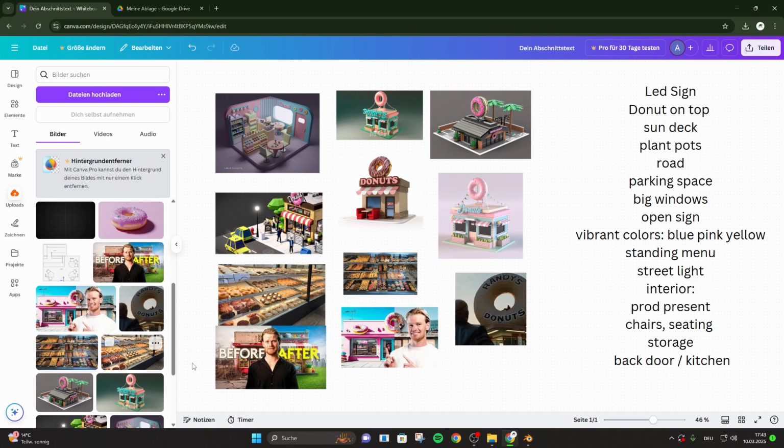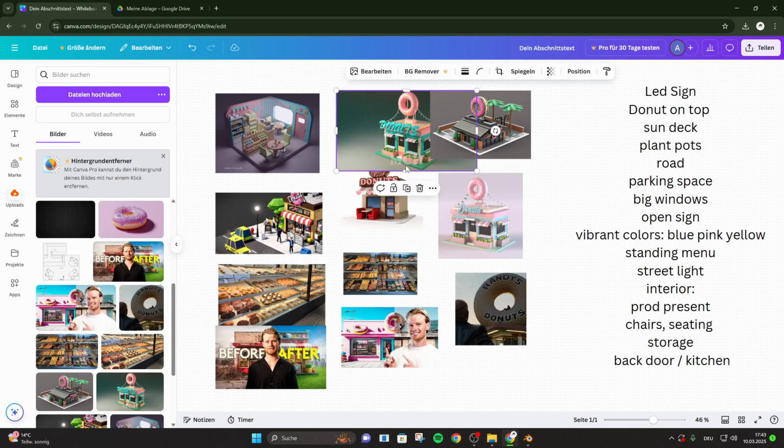Some things that are really important to me are the donut on the top. You can see the LED sign in front, because that's really specific to all the pictures. Then there are countertops inside where you can already see the display and the donuts on display. Something I also wanted is big windows outside and these curtain kind of things that are going to be like the sun deck, where people or the plant pots can sit under. Yeah, the plant pots also. You can see the plant pots right here or right here. Those are some things I want to concentrate on.